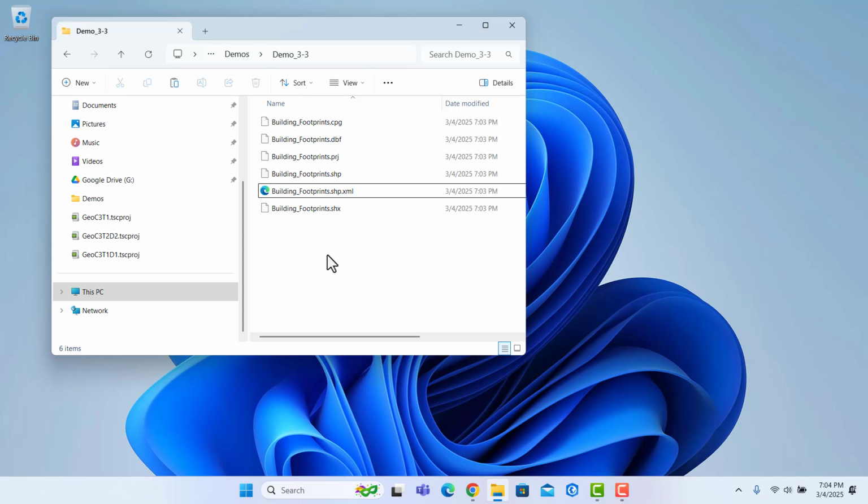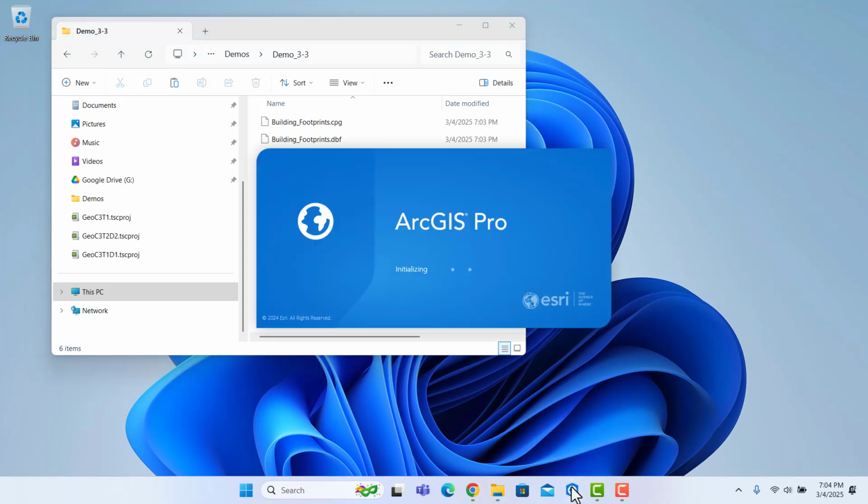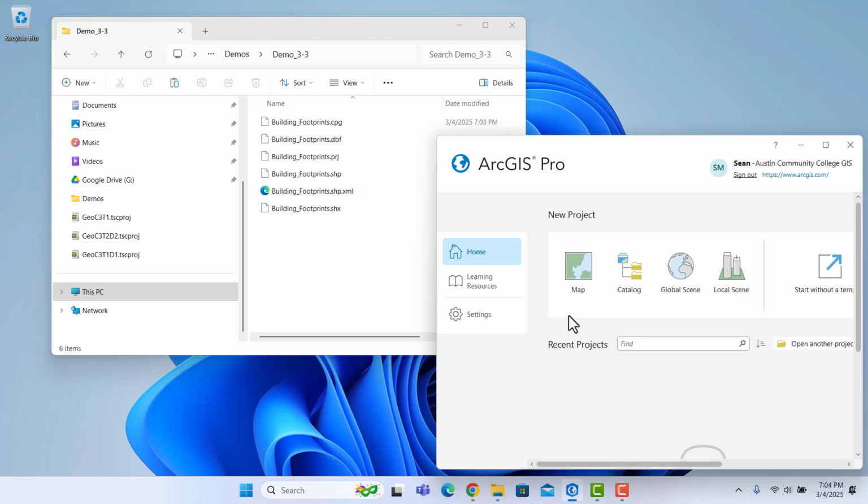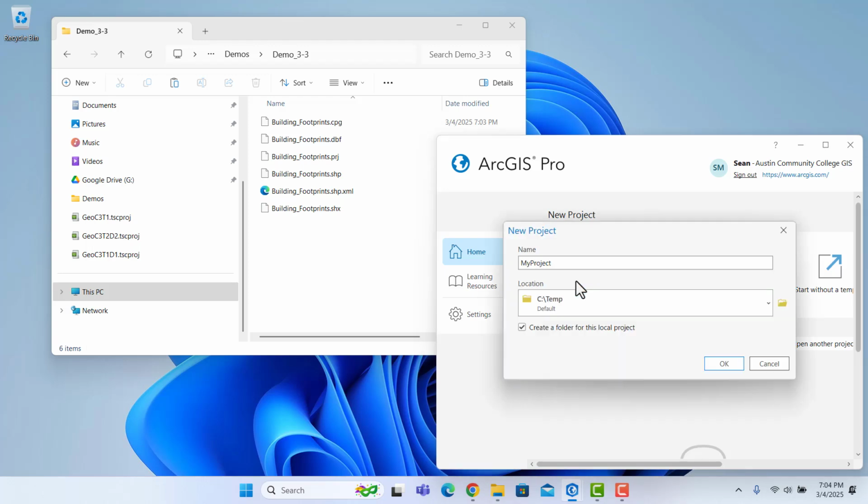Now we're going to use ArcGIS Pro to create our map project file. So I'm going to click on the ArcGIS Pro button. And then in ArcGIS Pro, under New Project, I'll click Map. That opens up the New Project window, which we'll interface with from the bottom to the top. So we're going to go ahead and uncheck Create a Folder for this local project because we already created one.